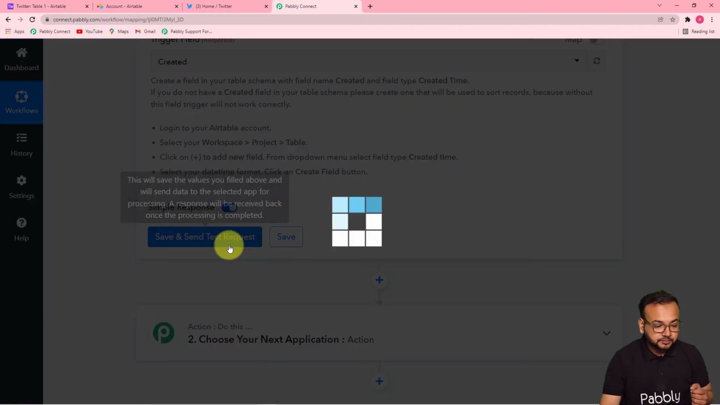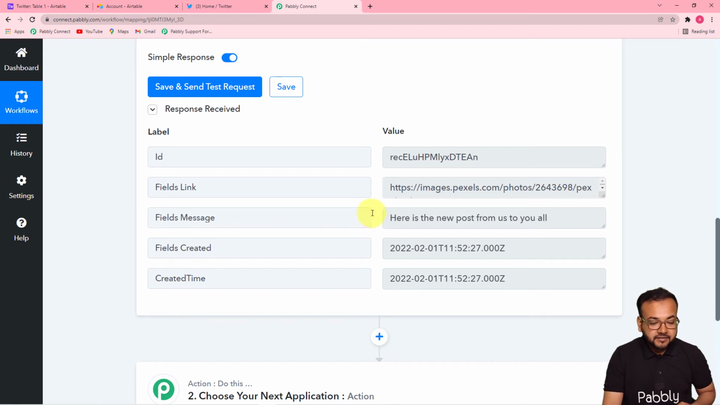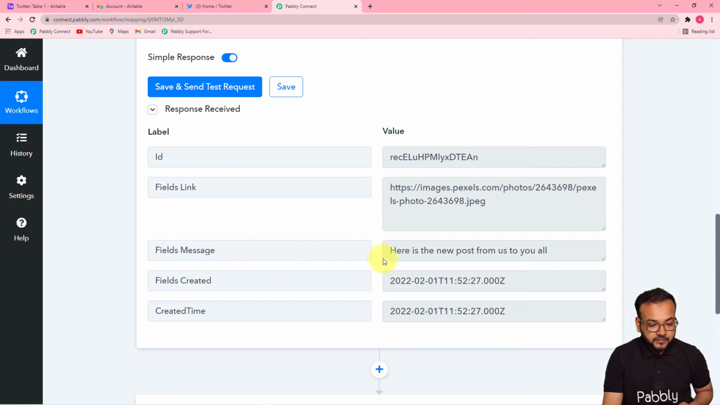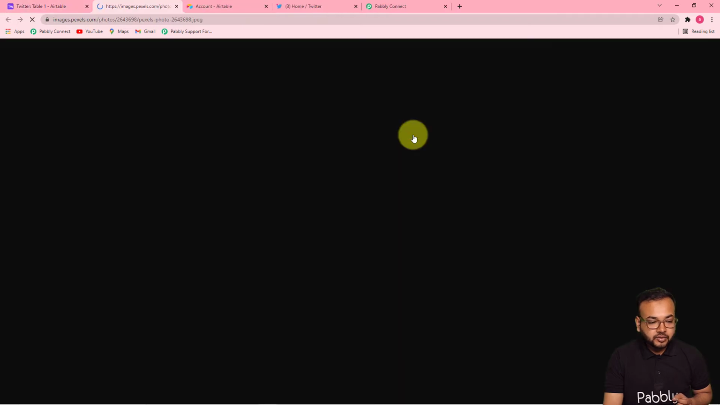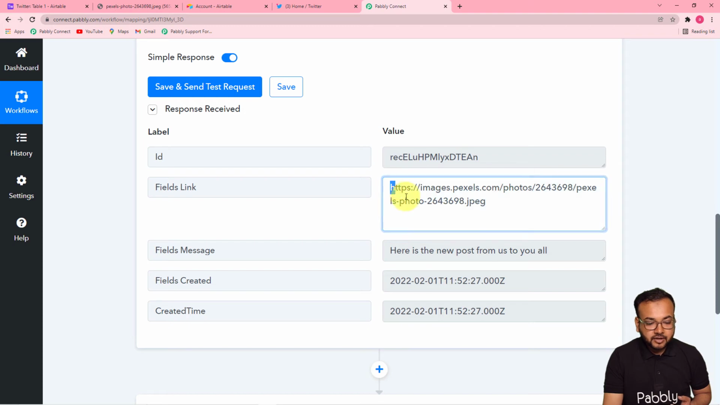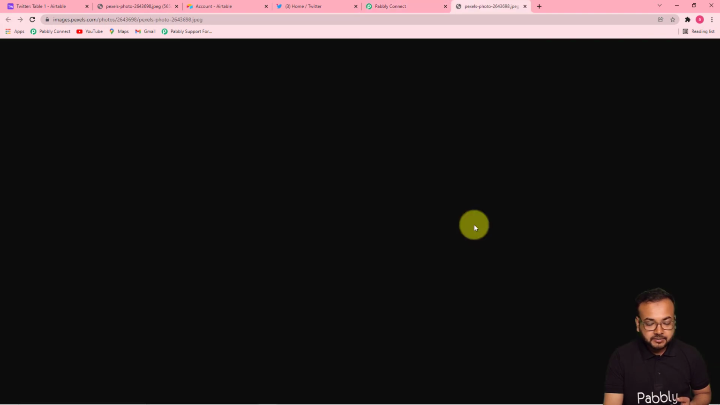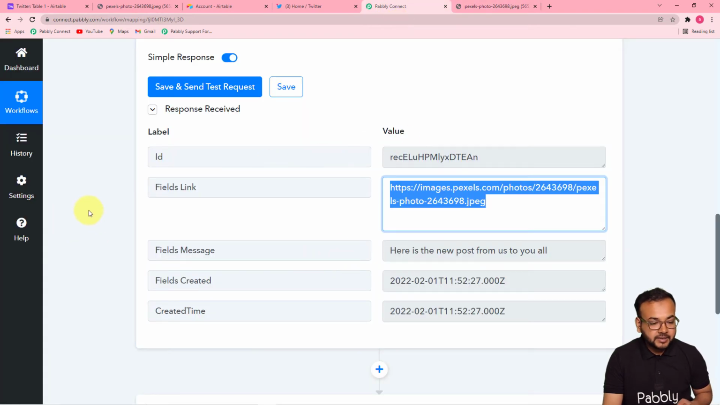Let me show you. So I have clicked on save and send test request, and you can see in the response received, we have this field link, which is the image link that we have here. This is the message, and this is the creation time and date. Okay, so this is the image link that we have here in Airtable. Let me show you. This is the image link. I can show you the image also. Okay, this is the image, and this same image got fetched here in Pabbly Connect. Right, so this is how the data will be captured.